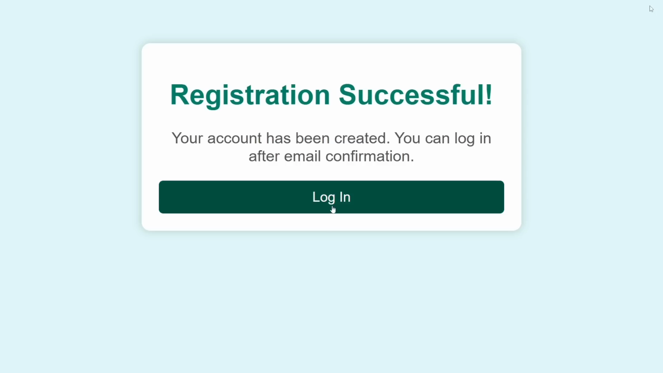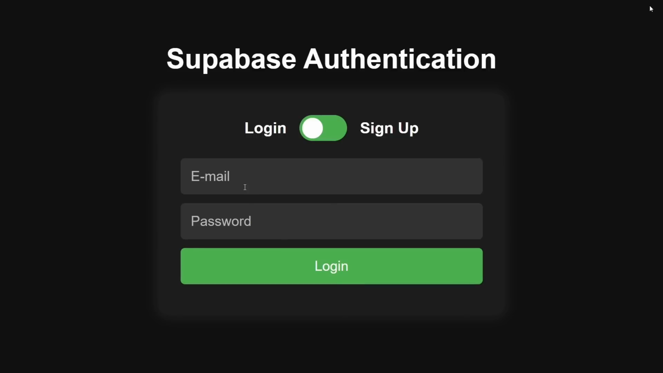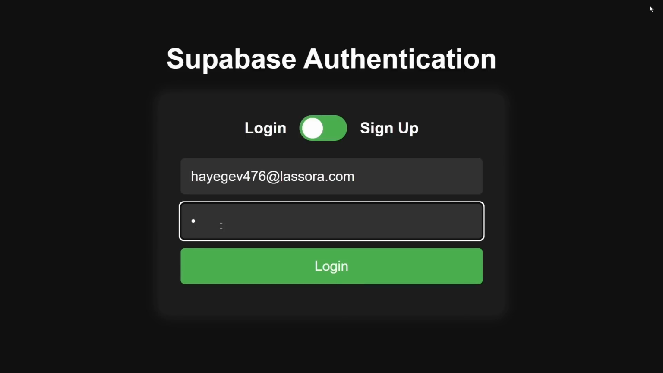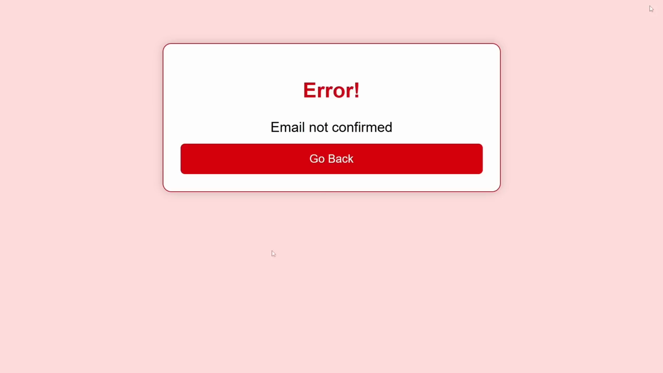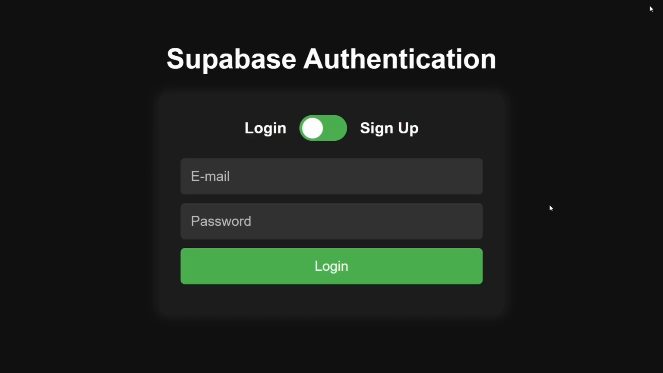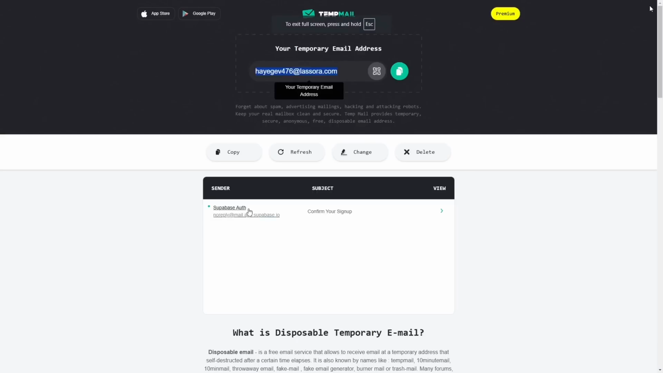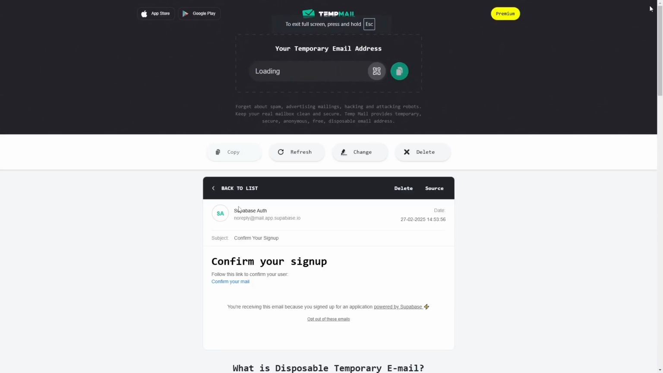After signing up, I'll immediately try to log in without confirming my email, and Supabase will give me a "your email is not confirmed" warning. Next, I'll go to my temporary email, find the confirmation email from Supabase, and verify my account.